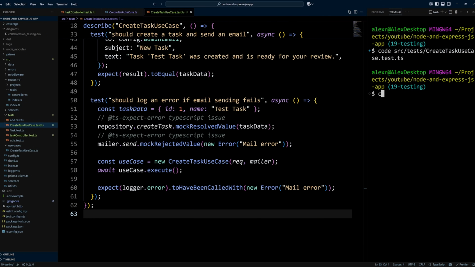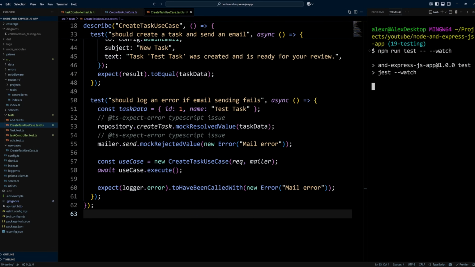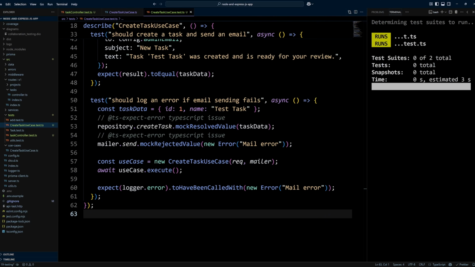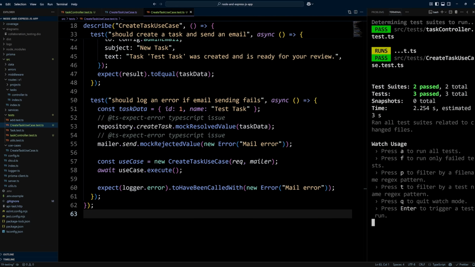Let's check if the tests we wrote are passing. This time we will run npm run test --watch to start Jest in watch mode. This way Jest will be watching for changed files. You should be running it this way when developing.